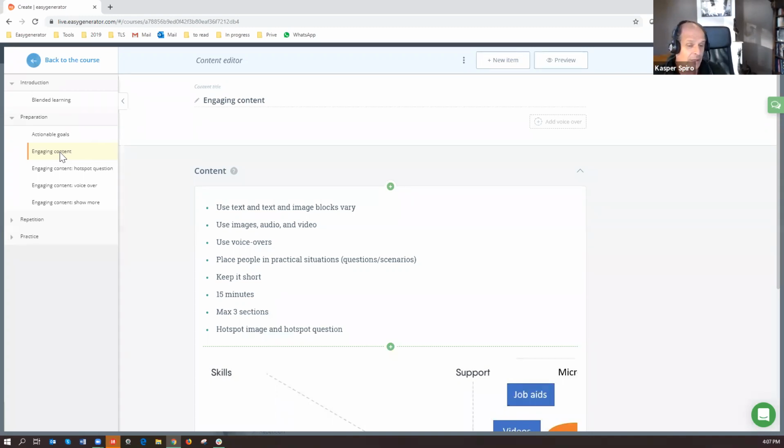There are a lot of tips and tricks there, and I will show you a couple. So you can use text or text and image blocks, and you have to vary them. So in Easygenerator, you have the drag and drop editor. You hopefully know that. Use images, audio, and video. So not text only. Make sure you mix and match it. Use voiceovers. I will dive into that in a bit because they can be really powerful.